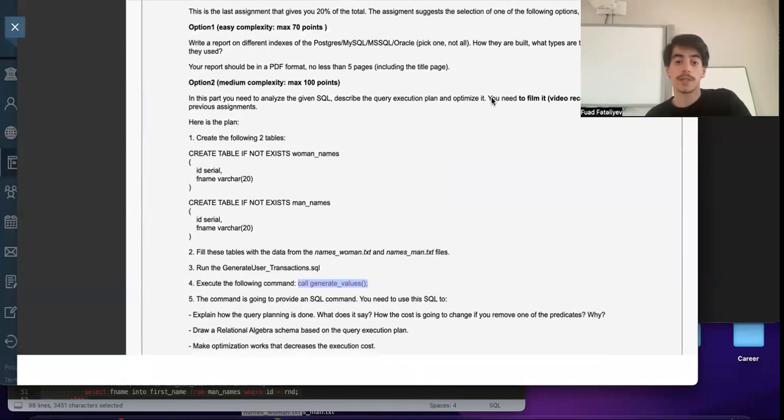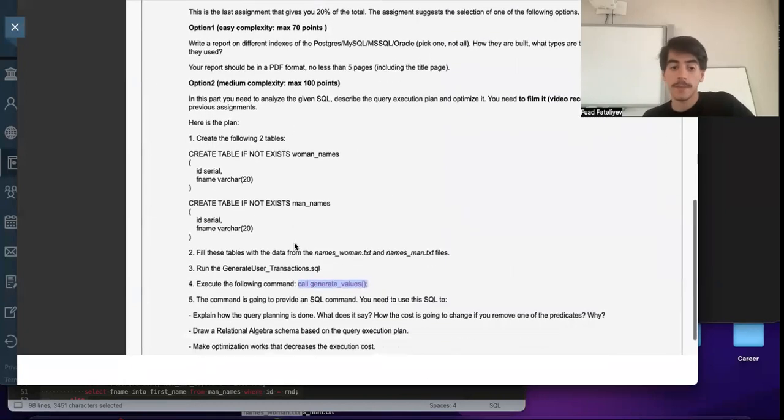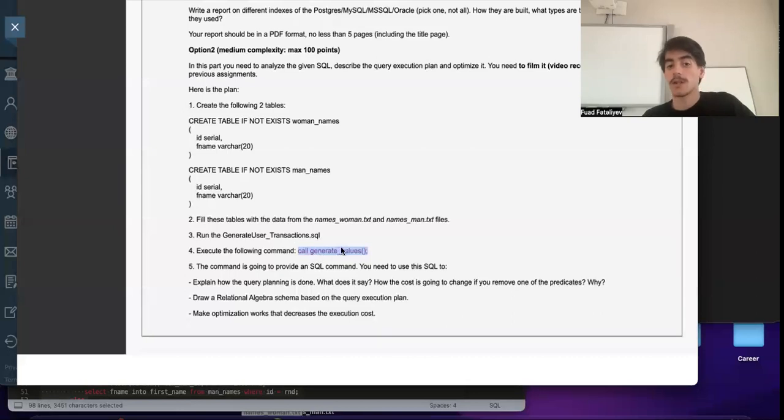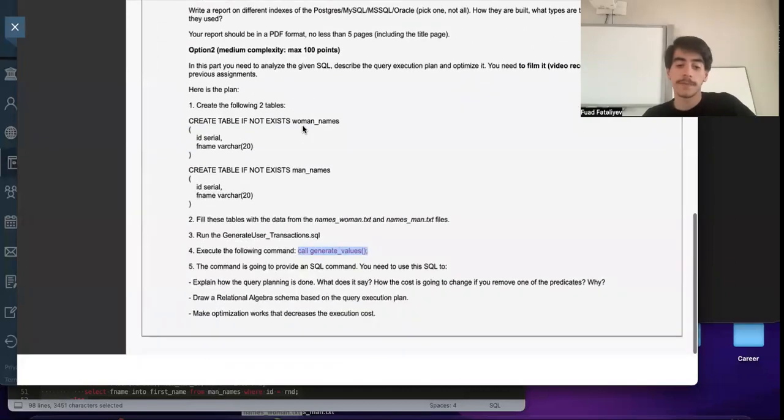First one, we will create 2 tables, woman names and man names. Then we will have 2 txt files that have the names, and we will copy from those to these tables. And then we will run this SQL file. I already downloaded all these files, and then we will generate value. Then there's the optimization part 5. We will work on that. So let's get started.